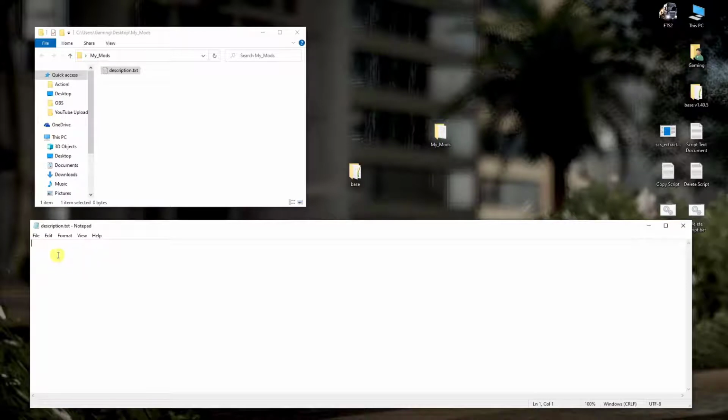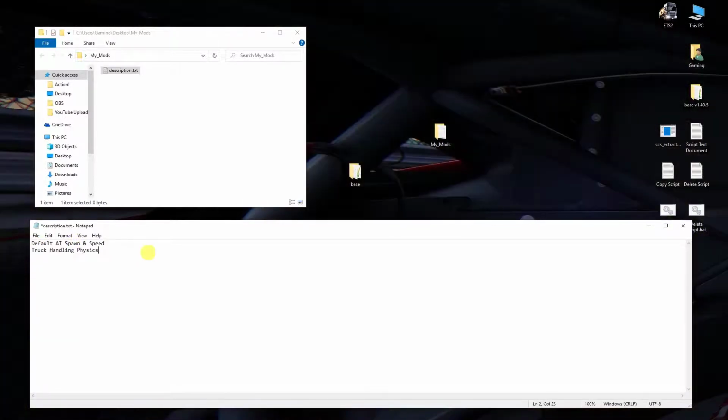So let's focus on those things. First thing I want to add in here is AI spawn and speed. So you can type in there, default AI spawn and speed. Next thing we're going to look at is truck handling physics. So we're going to tweak the physics of the truck. Name it whatever you like, because I'm going to show you how to tweak the engine a little bit, maybe play with the gears, get the ratios a bit different.